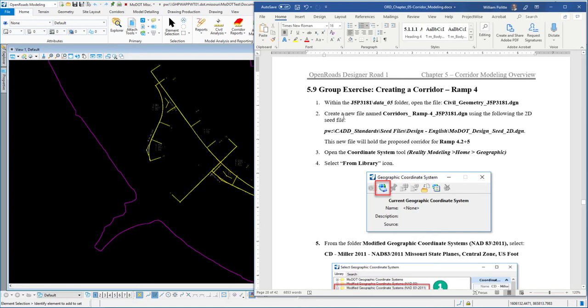So, first step is within the J5P3181 Data 5 folder, we're going to open up the civil geometry. And then we're going to create a new file for our corridors for Ramp 4. And we'll name that corridors_ramp-4_J5P3181.dgn. And we'll also use a 2D seed file.